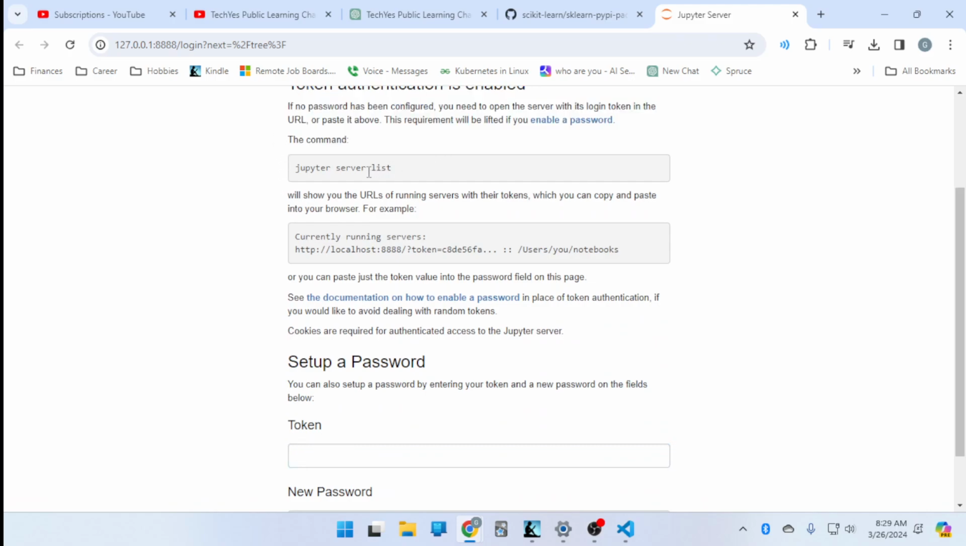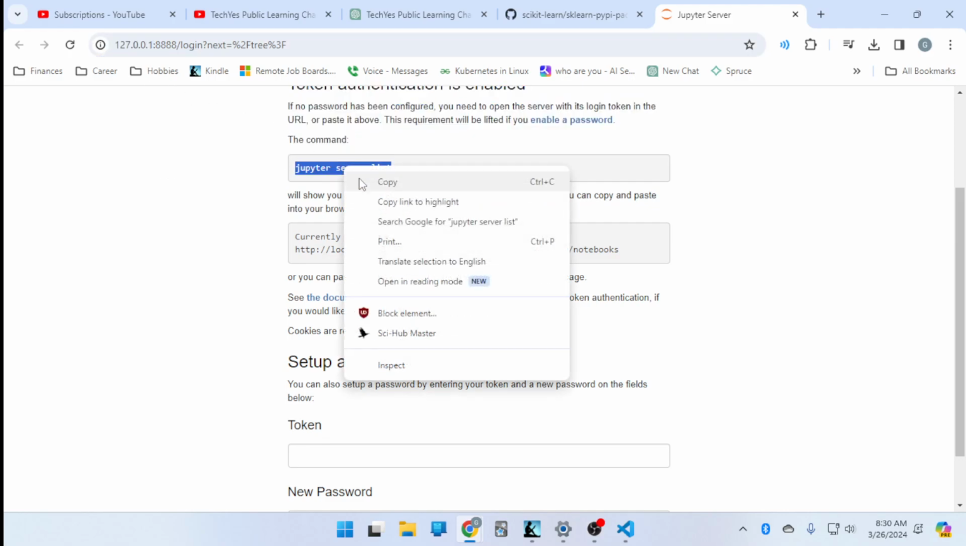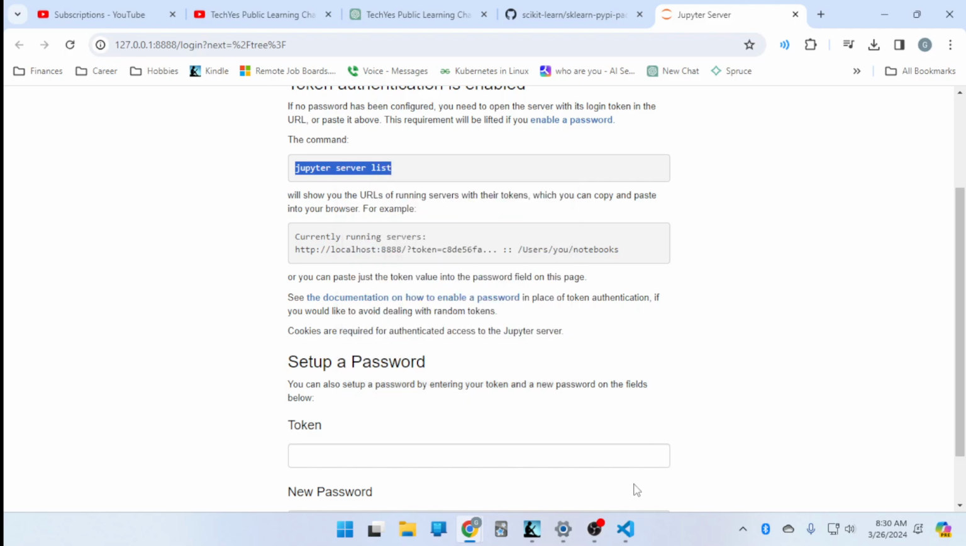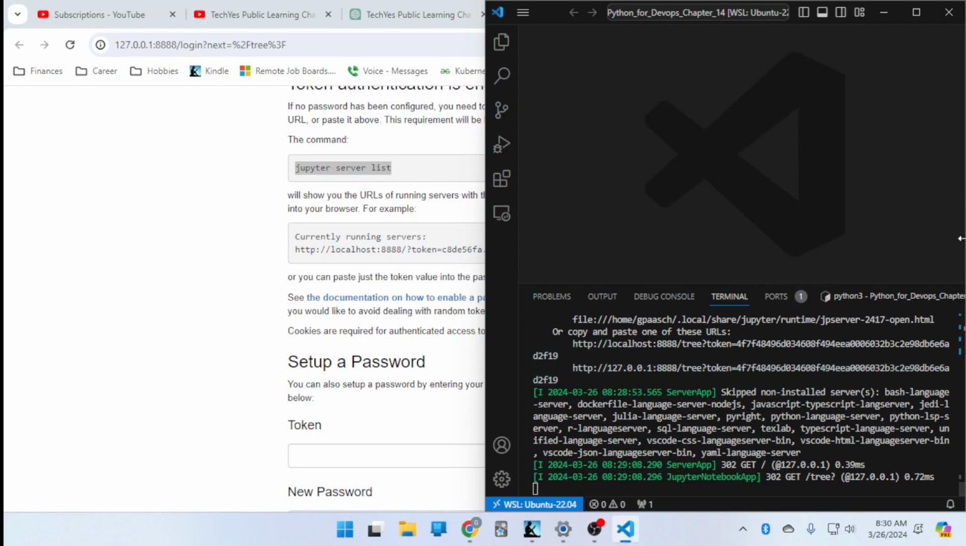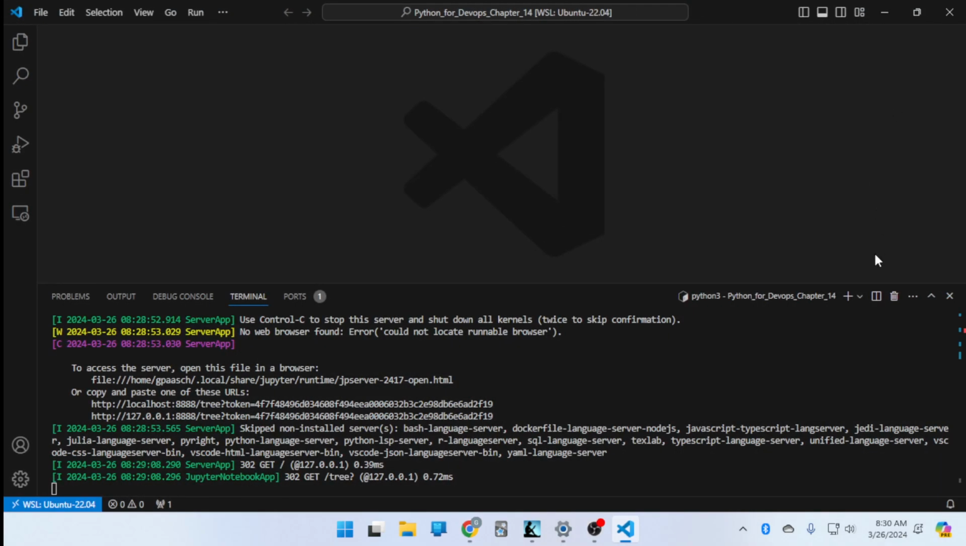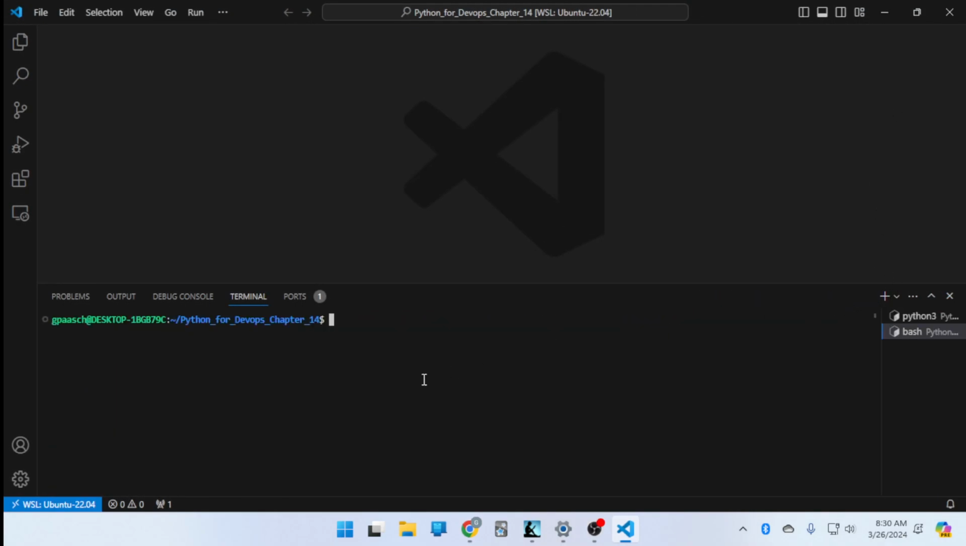So here's the command that will show you the URLs of running servers and their tokens, which you can copy and paste into your browser. I'm okay with showing this information, even though it's password information, because it's local. It's not going to go out on the internet in any way. It's not like an AWS account that's tied to charges, anything like that. So I feel very comfortable showing this on this channel.